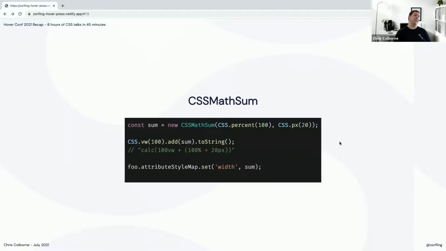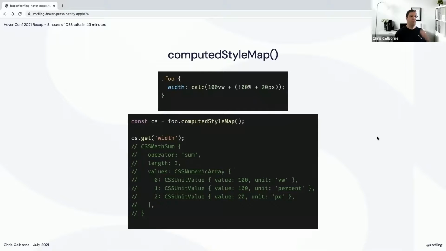There's also CSS math sum, which equates to calc. Well, it can be used in calc. So we have 100% plus 20 pixels, and then a viewport width of 100, and then to string it, and then we can see that turns into a calc. And we can set that directly without having to turn it into a string, which is handy.